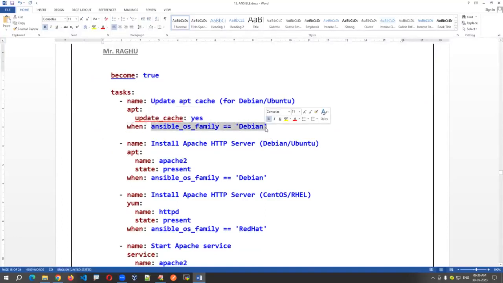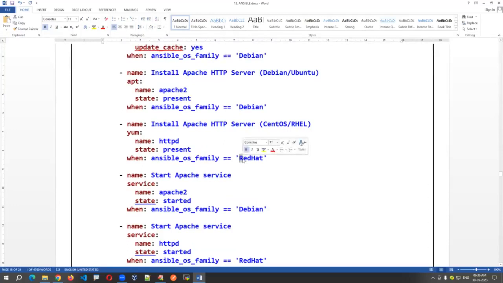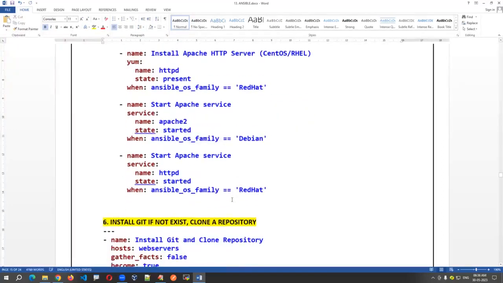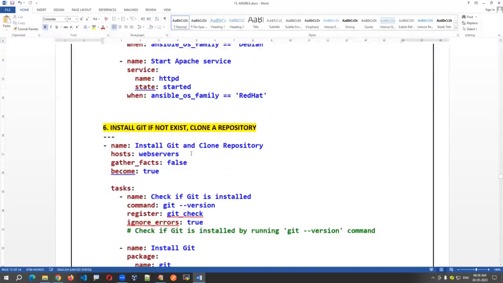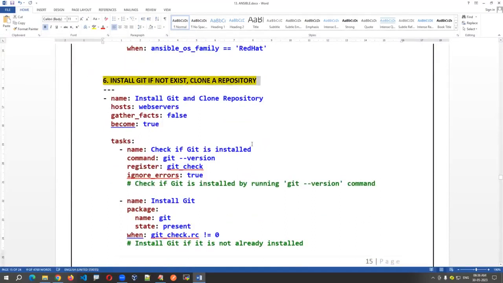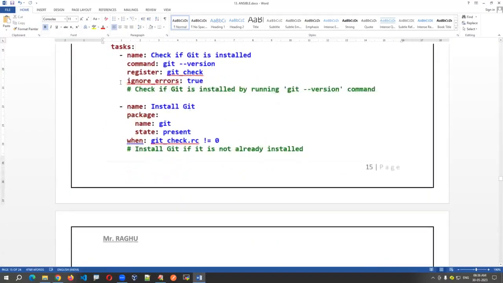If this condition is true, then it's going to run. Debian with uppercase D, Red Hat with uppercase R. Observe carefully. OS name, that H is also uppercase, Red Hat. Okay, CentOS or RHEL categories. Amazon Linux also comes in this Red Hat category. Okay, and we have seen installing Git if it does not exist. So we have seen ignore errors.